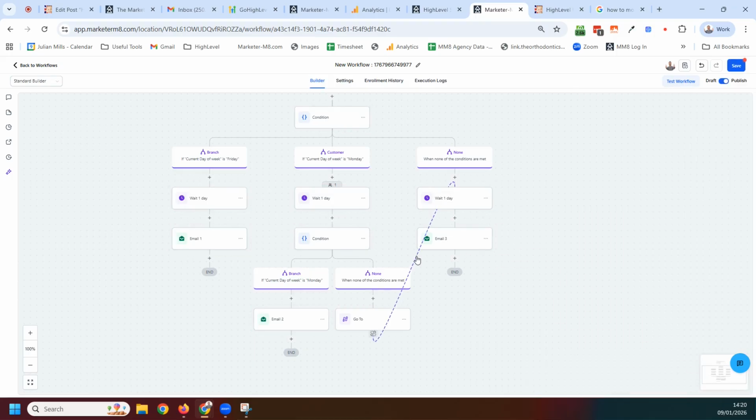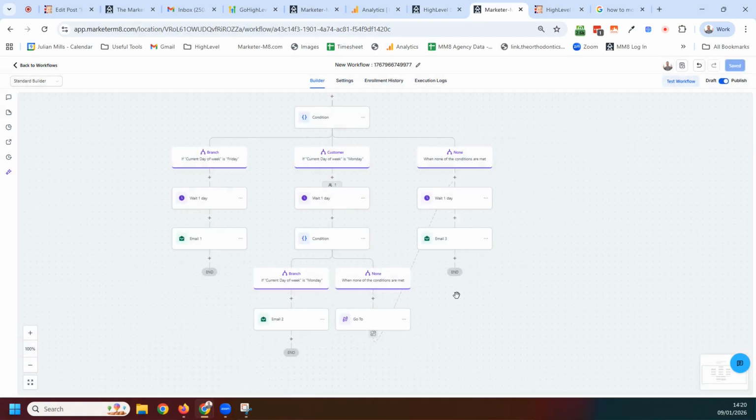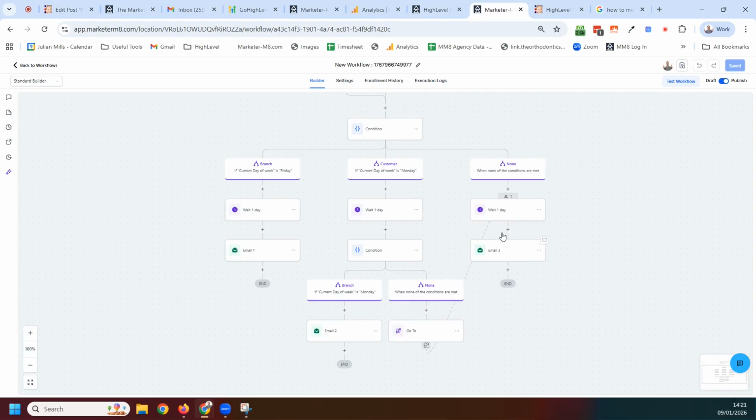Okay, and always save. Don't forget to save there. So now what is going to happen using the if-else, and I've left that email in place there: when I force this contact through here, because it's Friday today, they can't go to Monday, they're going to go to none, and that's it, and then they'll move over to there. So I'll just run that through now. You see there, it's moved. So I'm now moving from here to here successfully.